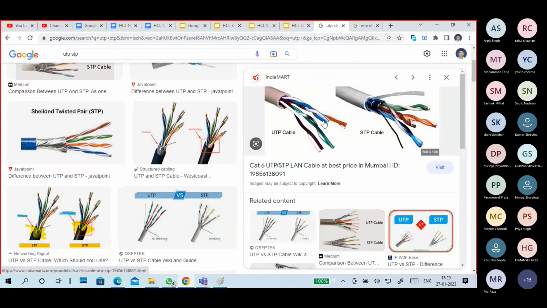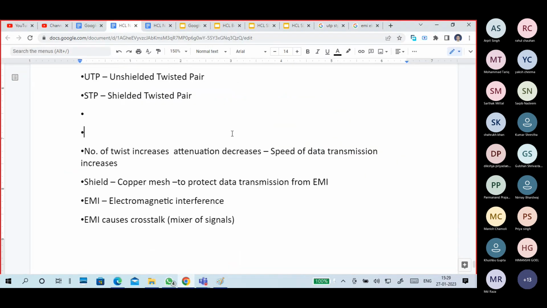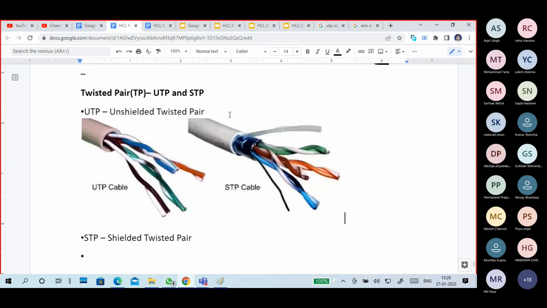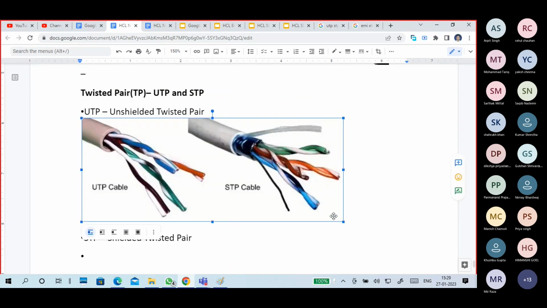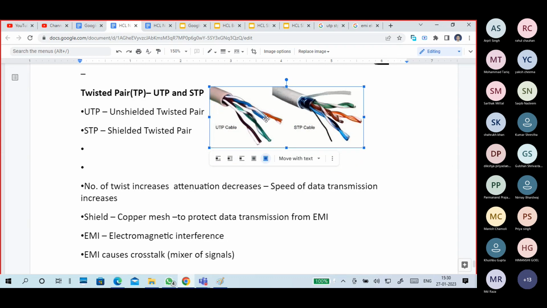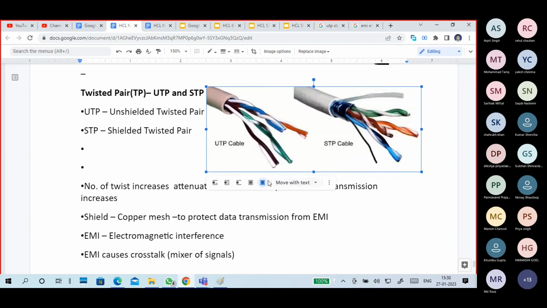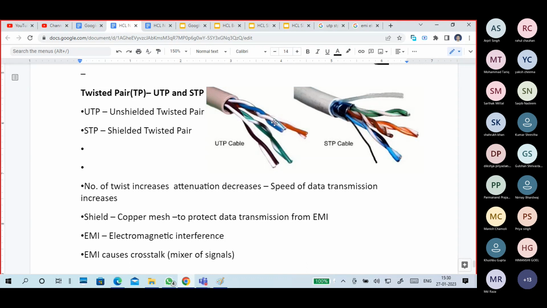This is my favorite one because you can clearly see the colors in this picture. You can see there is a pair of wires twisted around each other. What is a twisted pair cable? A pair of wires twisted around each other.